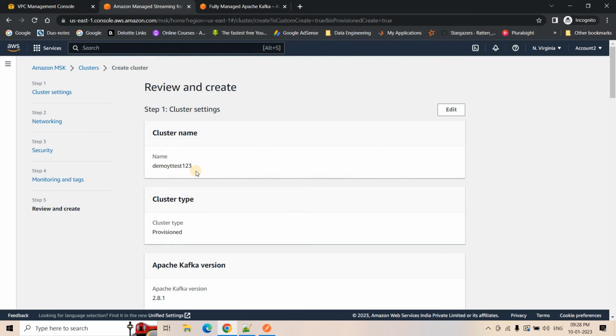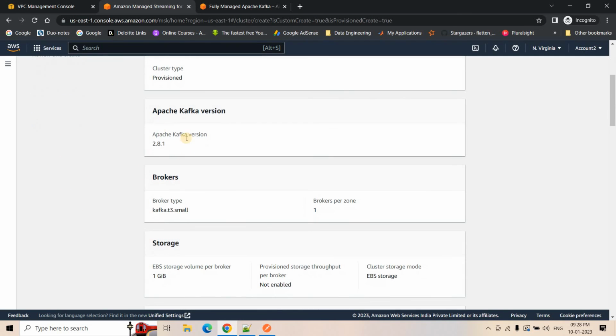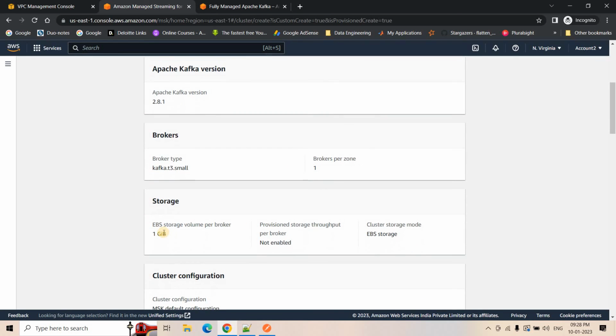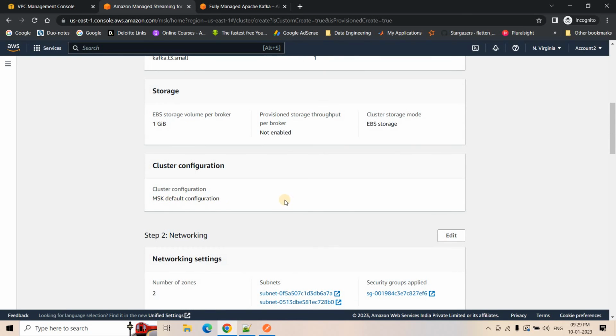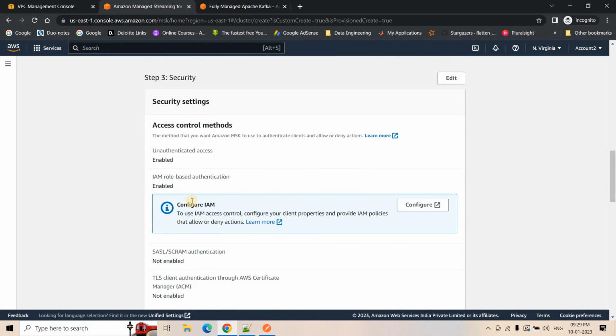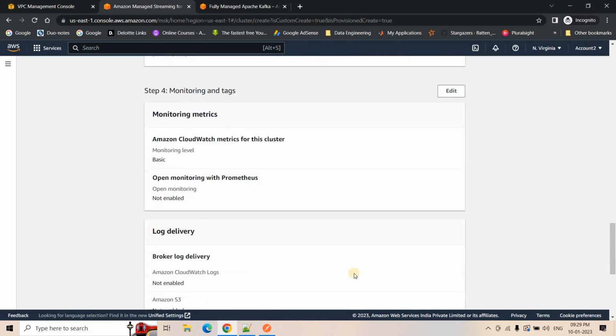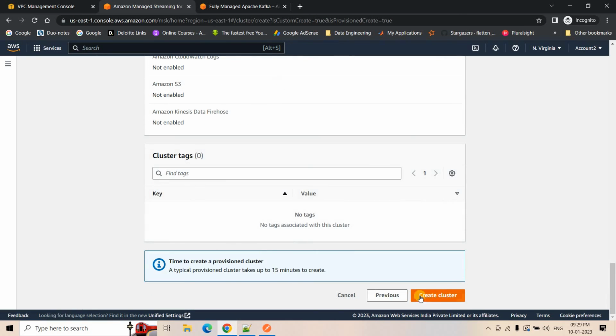Now here we can review our setup. This is the cluster name, cluster type is provisioned. This should be our Apache Kafka version. The broker type we are choosing is T3 small and 1 GB of EBS, right? And then here we are keeping the MSK default configuration, in two different subnets. With this security group our cluster will be launching. Okay, unauthorized access we are keeping as of now, and more or less it is looking good. I will create the cluster.